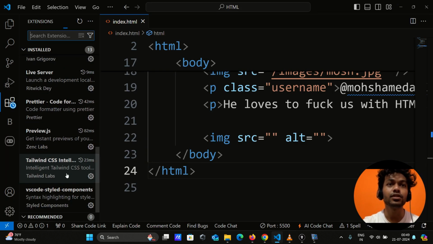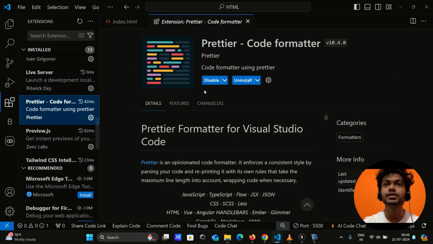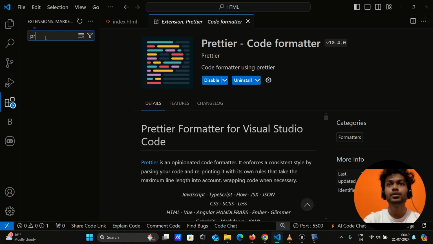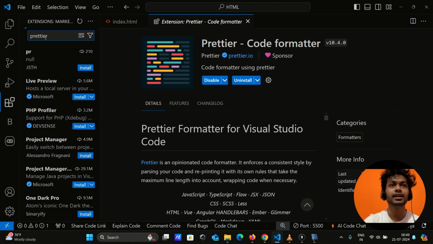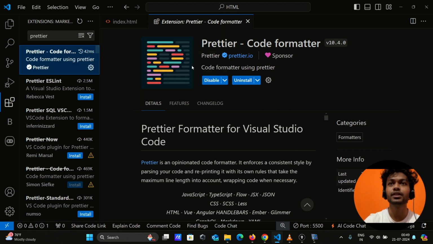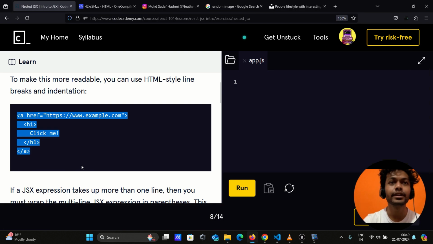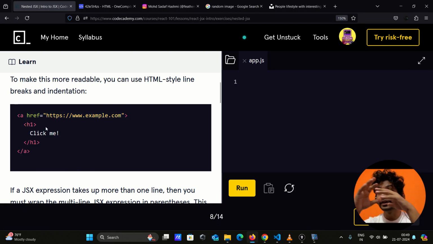This is my installed Prettier extension. You can install this on your Visual Studio Code. You just have to go here, search for extension, search for Prettier like that, and the first one would be Prettier. Click on it. You'll have an install option here. Install it. Got it? So yeah, it will just refactor your code, rearrange it.